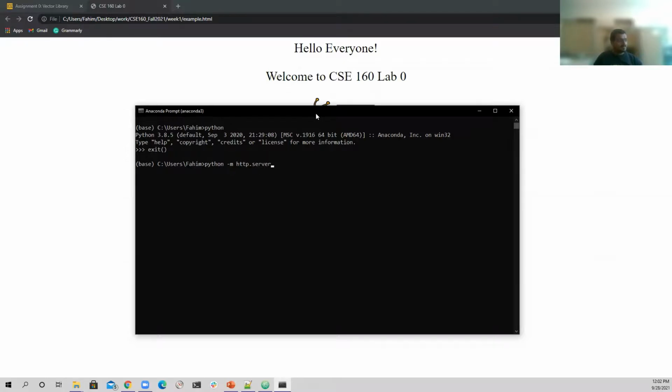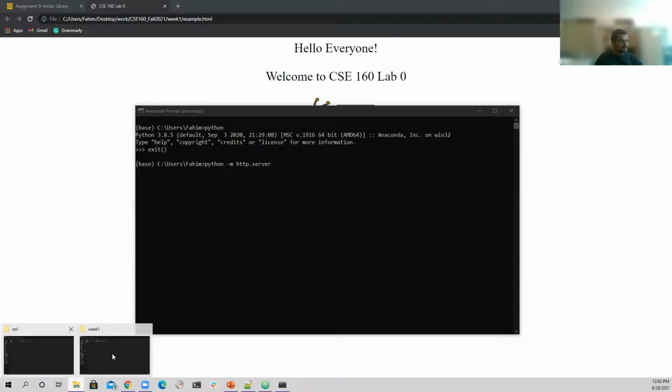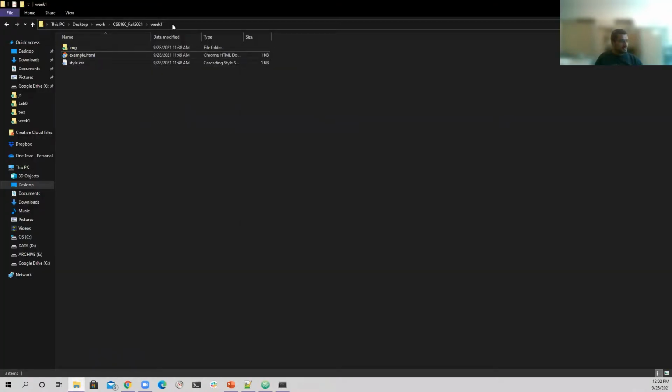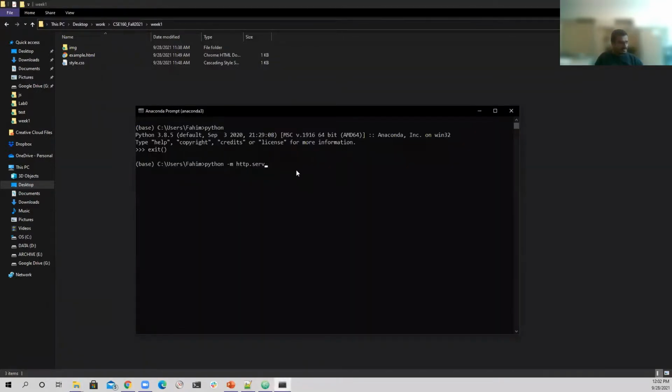This is the command, but I don't want to run the server here, right? Now I'm in C:\Users\Fahim. This is not the location where I have my files. So I want to run the server here. I'm copying the address. First, I'm moving to that address using this command. cd is change directory. Now I am in this quick one directory, and I want to run my server here. So let me retype the command, python -m http.server. So this is running the server here.